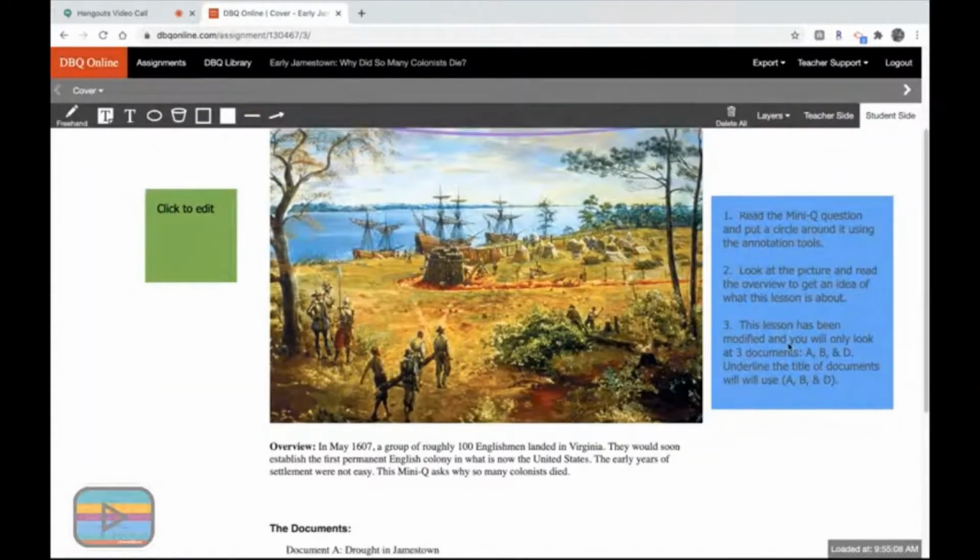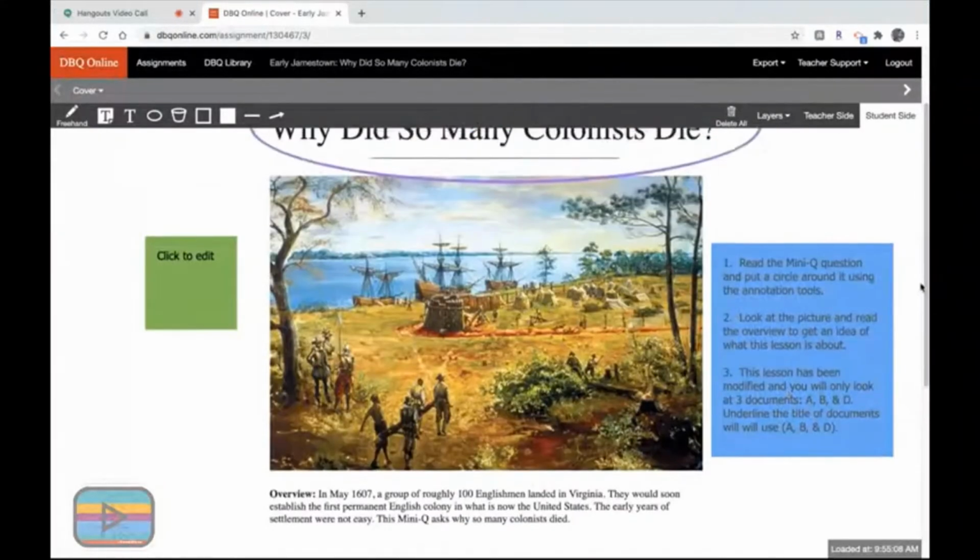Molly, I love the interactivity that DBQ offers both the teachers and the students between the annotations and the markups. Rebecca was commenting about that on the chat, and it's just really good for kids to be able to break all this down.